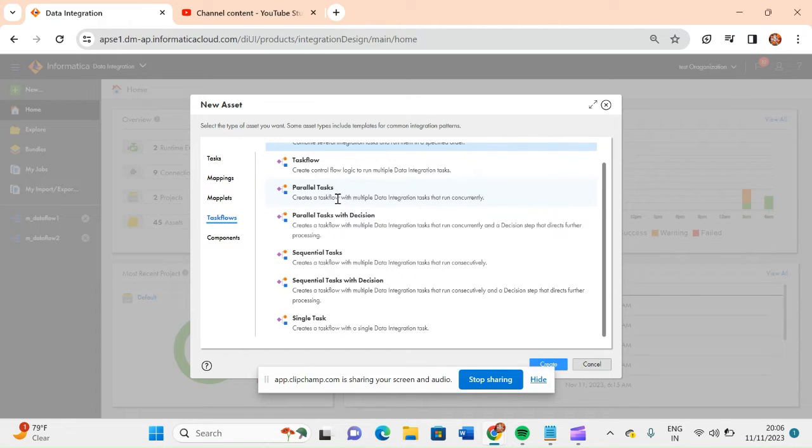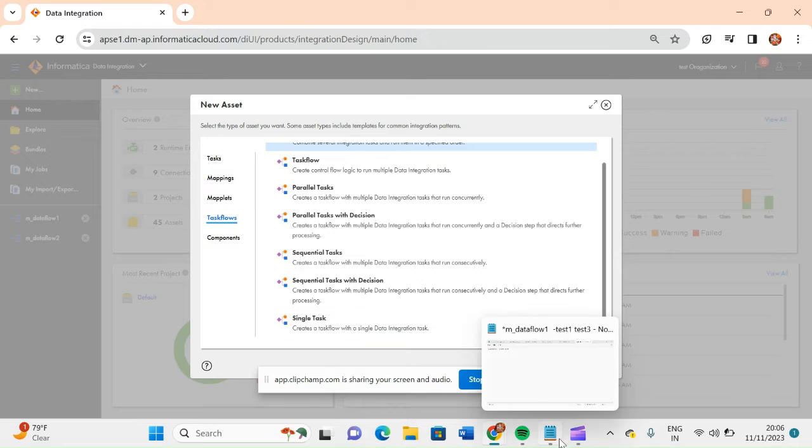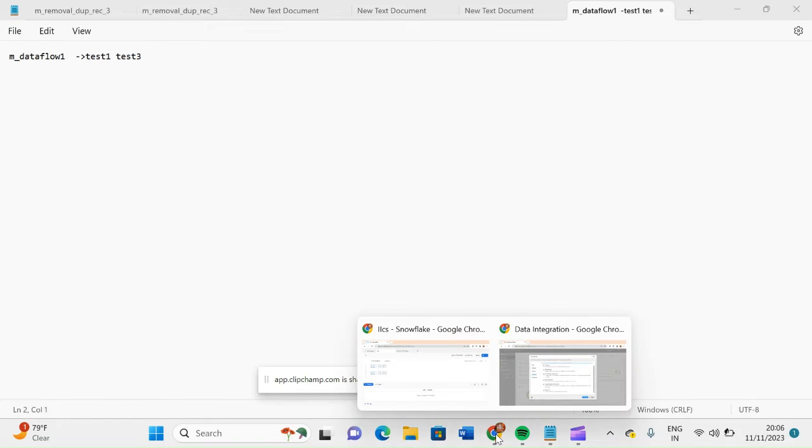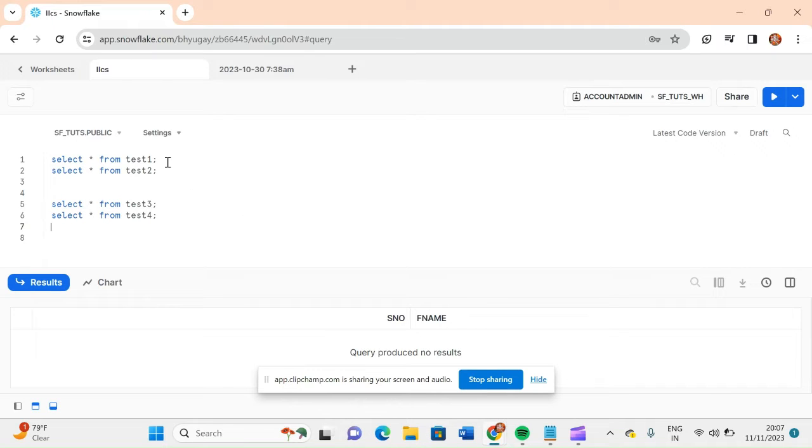Before working on this parallel task, first of all I would like to explain the objects which I am going to use in this video. In the source, I have created two tables. My source tables are test 1 and test 2, which are present in my Snowflake database, and these are my target tables, which are present in my target Snowflake database as well.